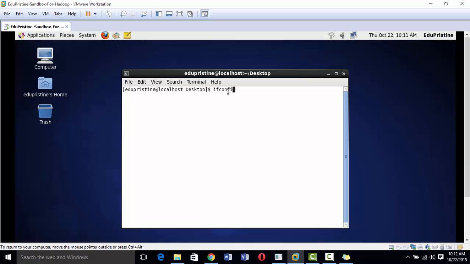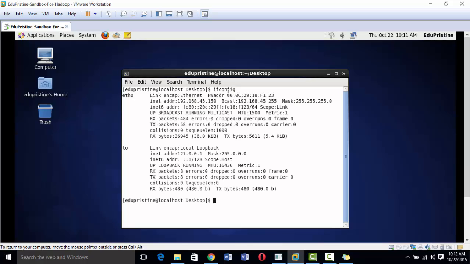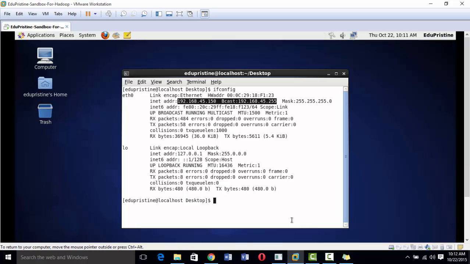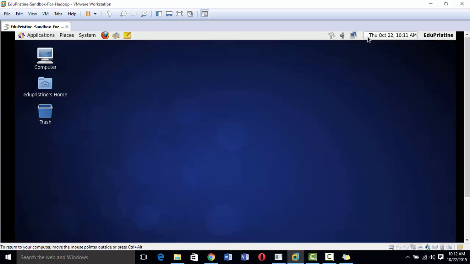Ifconfig. Okay, we have the DHCP IP address from the VMware Workstation, so we need to take this off. First thing we need to do is go to settings from here. Then I have a pre-configured HDFS switch. Let's use that. Then let's minimize this.